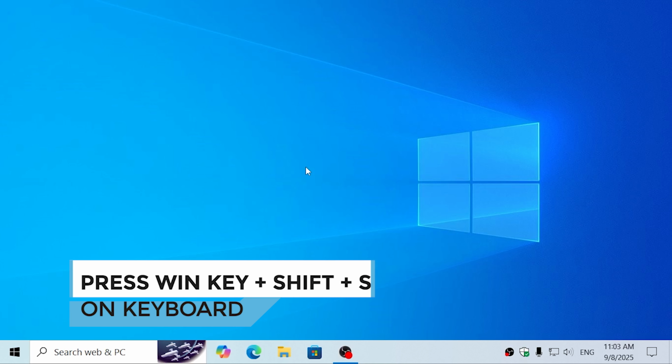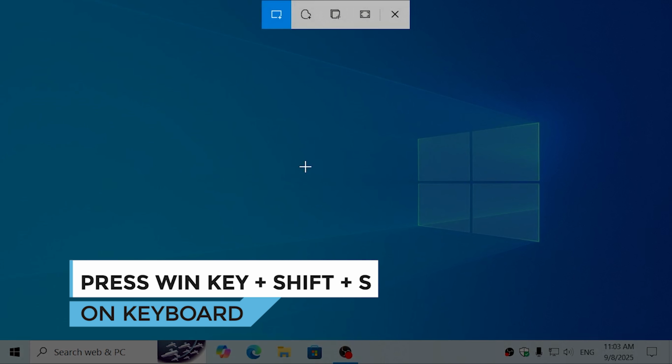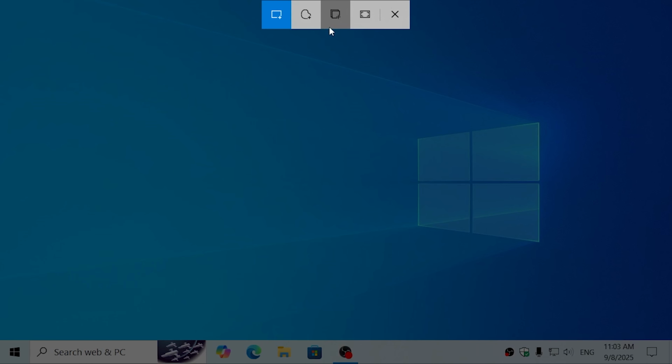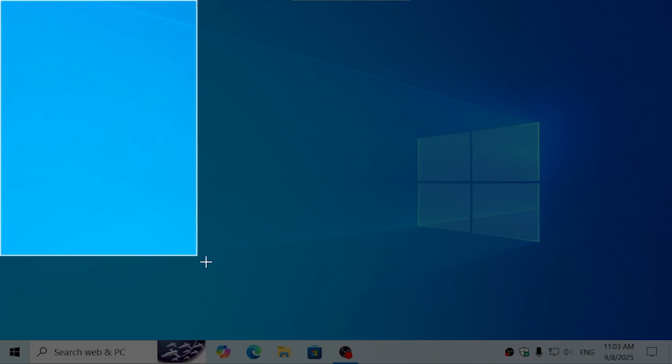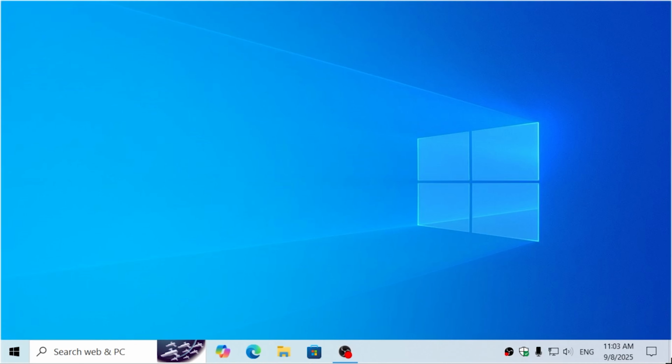On your keyboard, press the Windows key along with Shift and S to open the snipping tool. As you can see, on the top bar you have four options: rectangular snip, freeform snip, window snip, and full screen snip. You can take a screenshot of anything you want.